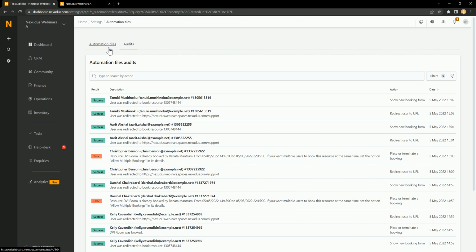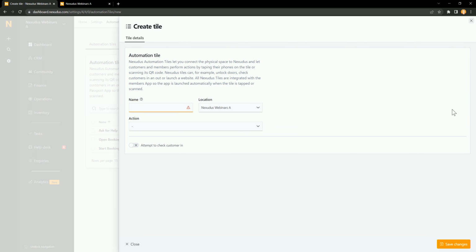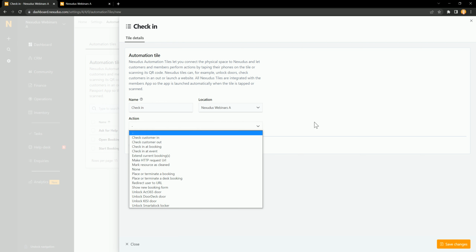So let's create an automation tile. We need to provide a name and specify the location in which this tile will be used. This text will appear to customers when they scan the tile, so this should make sense to them. For example, if we had an automation tile to check customers in, we could just say check in, or something like that. Next, we need to specify the action that we would like the system to trigger when a customer uses the tile.